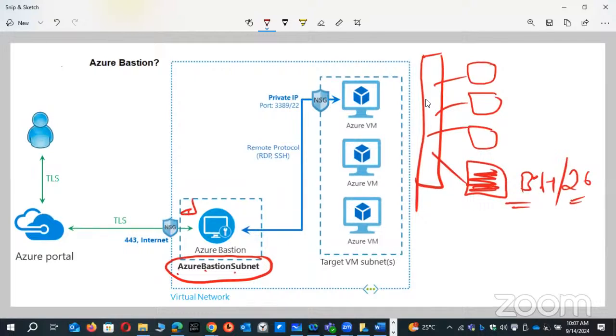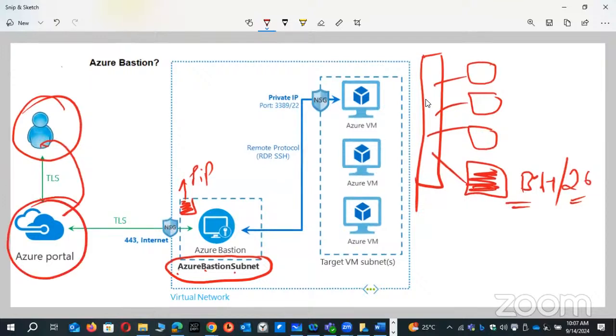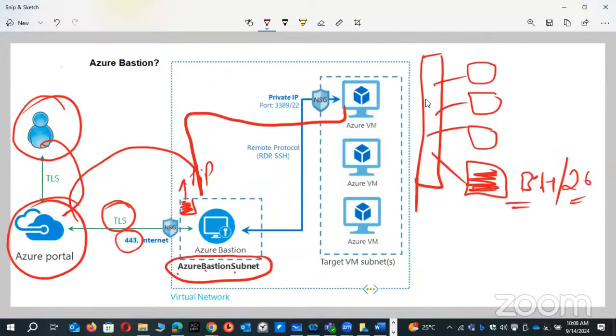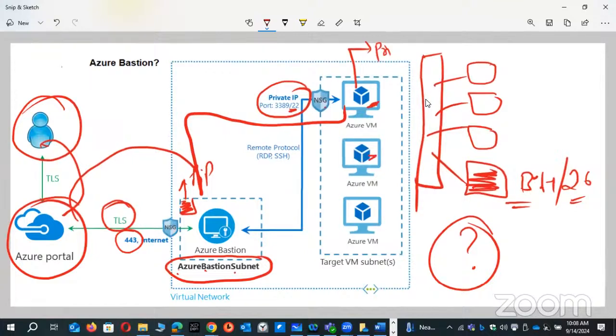The service gets one public IP. So any admin or any user connects to the portal, logs into the portal, and from there it starts a TLS 443 session. With the help of this service, it connects to the VM. And good news is this VM has only a private IP. So it redirects the session with 3389 or 22, so you can do RDP or Linux SSH, but using a private IP. Make sense? And there is no public IP on these VMs.